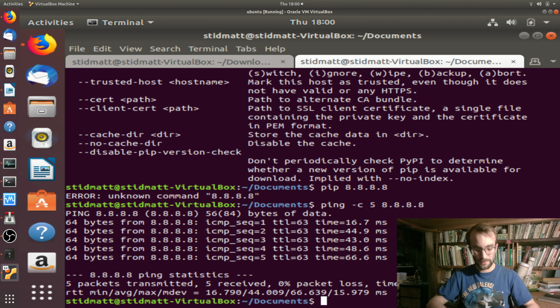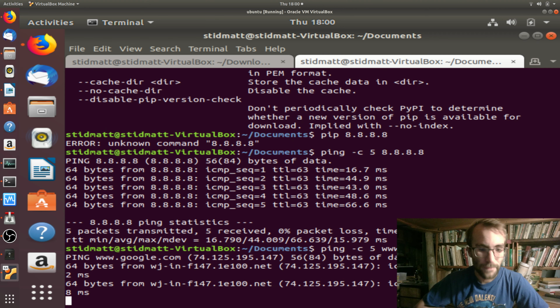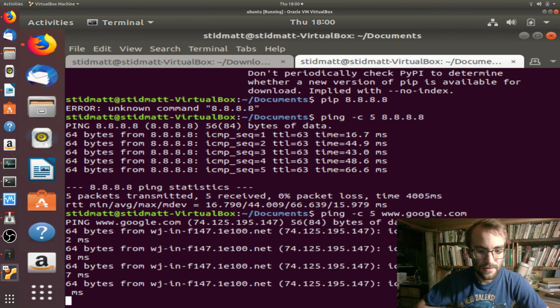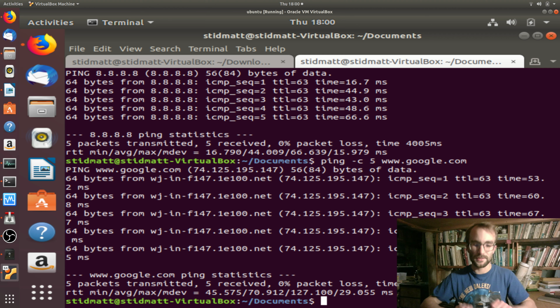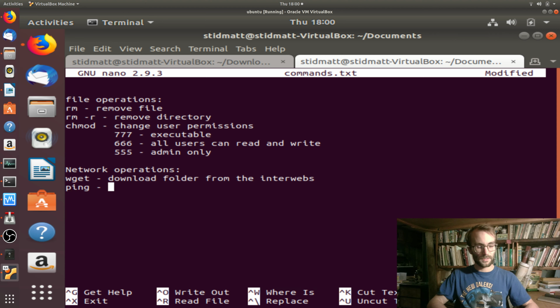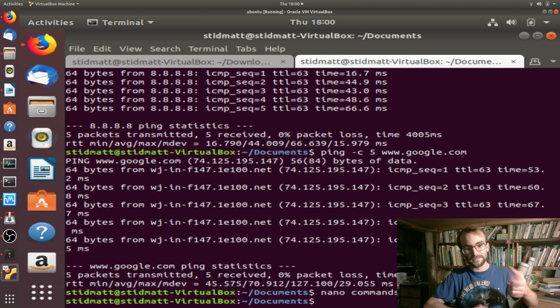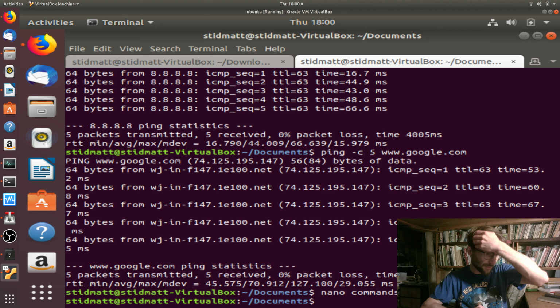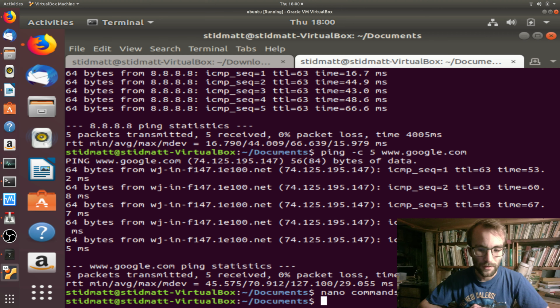But ping is another useful tool. It's a way of making sure that servers are there. ping -c 5 www.google.com. Ping Google 5 times. That also shows you Google's IP address. So, nano commands.txt, ping: get URL and see if website is alive. And Google is indeed alive. Well, not alive, it is indeed active. So there you go. It tells you how fast your internet is. It tells you a whole bunch of good stuff.